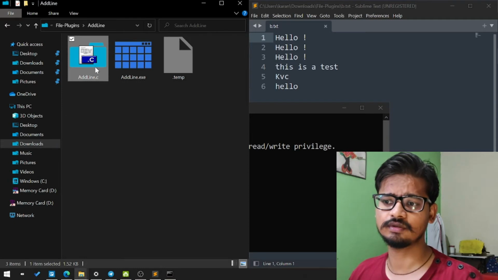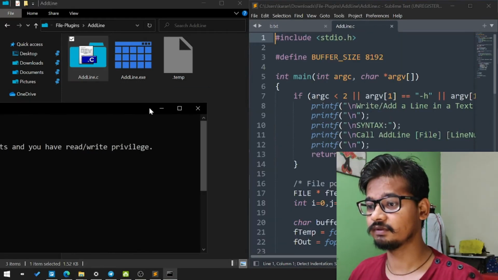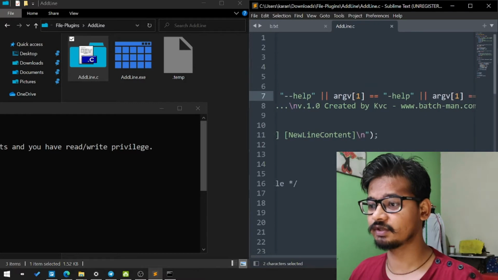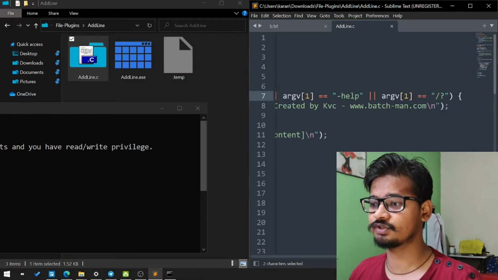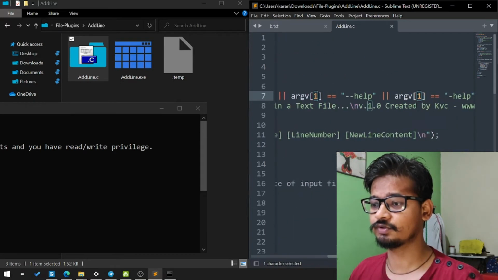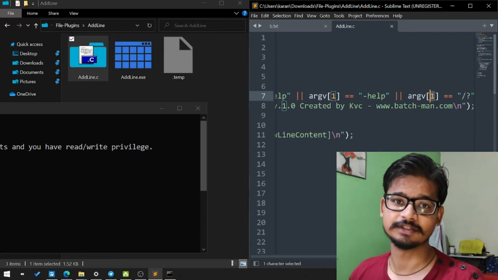So let's open the C file and I will do this here. It seems like it is not working as it is. Okay, minus h or slash question mark, and I think it is not implemented yet. I'm just checking for the first character. Okay, sure thing, there are some bugs, no worries, that's natural.